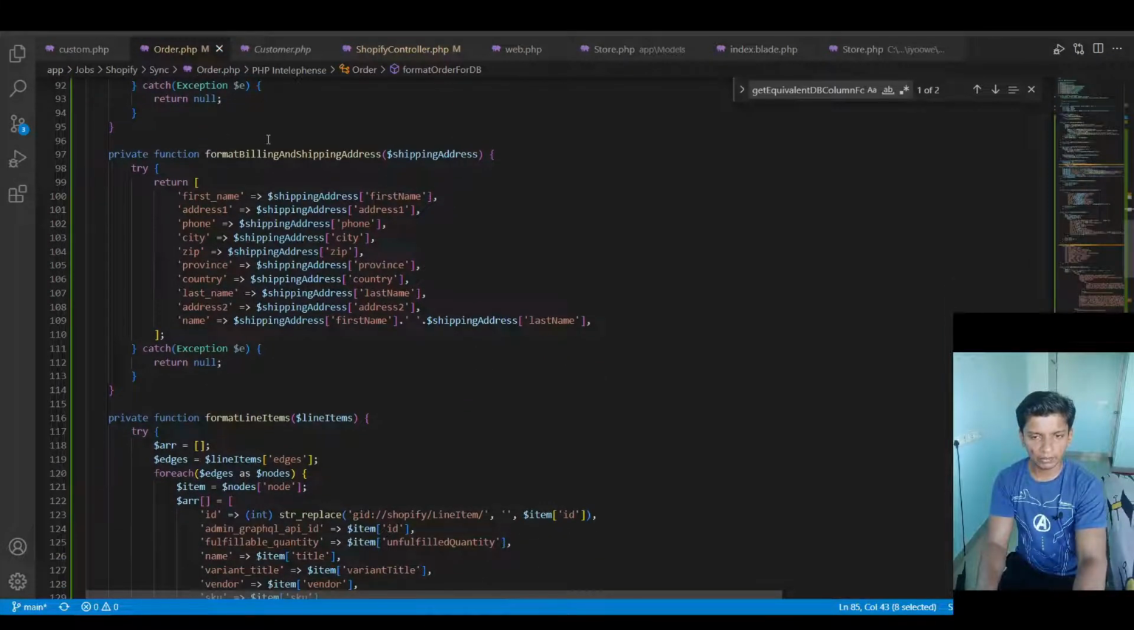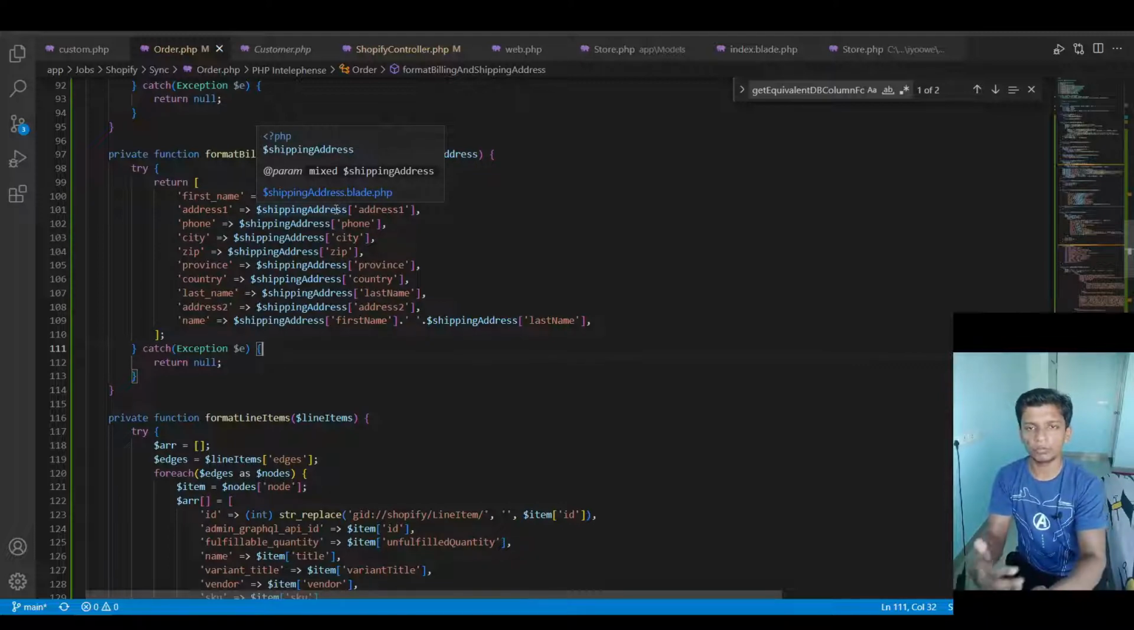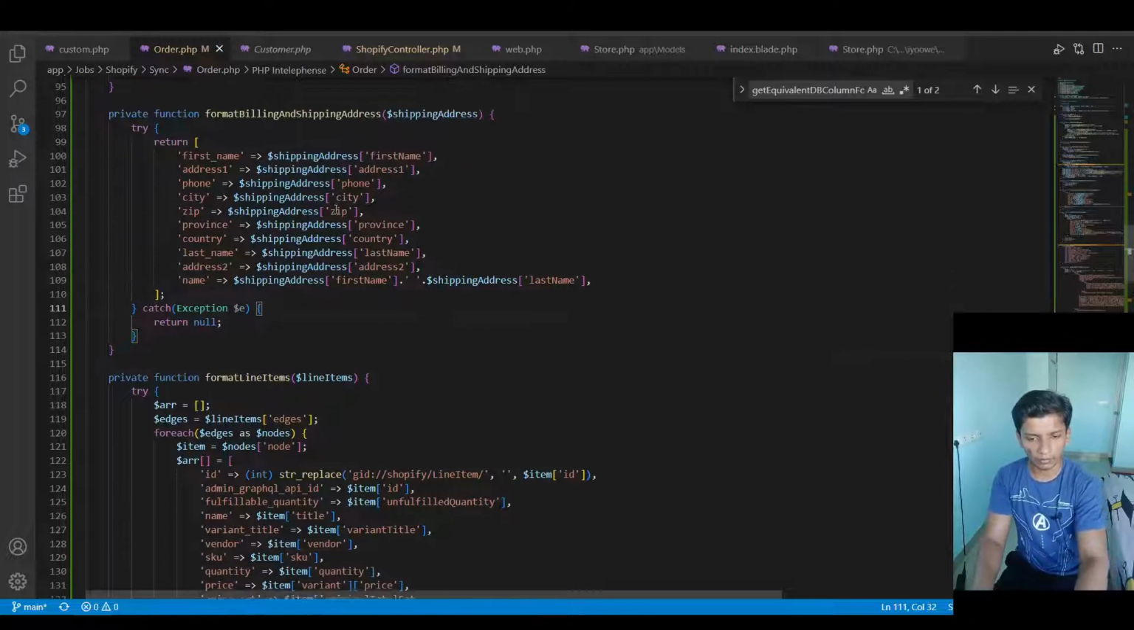So we can see the format billing and shipping address here. So first name should be first name here without the space and the underscore. And the same thing follows like that. I'm doing that because I'm trying to match GraphQL's API output to the REST API output. So we don't ever have a clash if we wish to switch our API methods from REST to GraphQL.